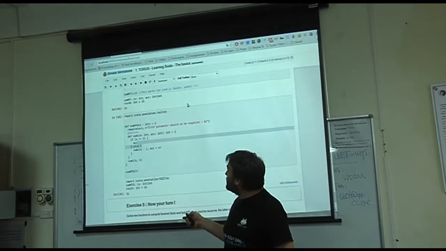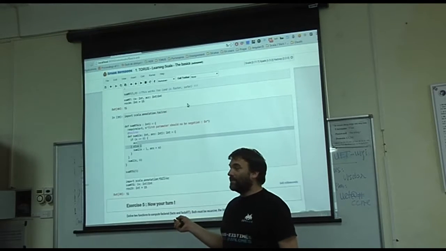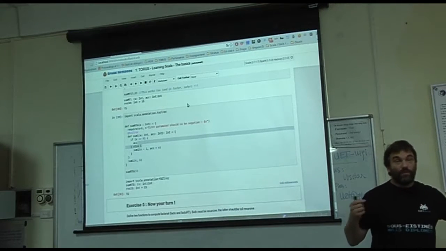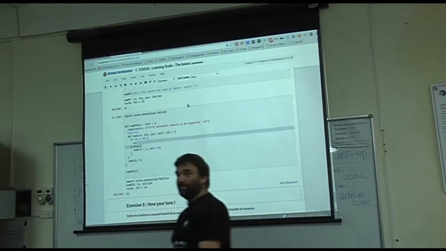That's why I have to import scala.annotation.tailrec, because this is an annotation from Scala. Okay? But it's not mine. You have to be clear about that.